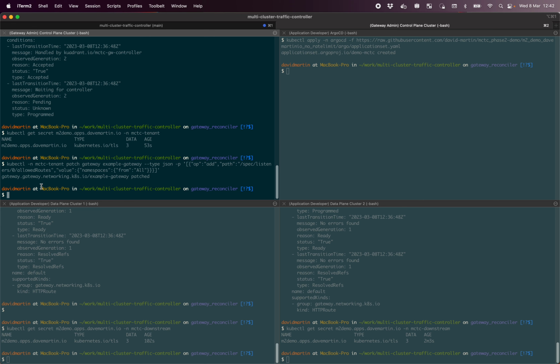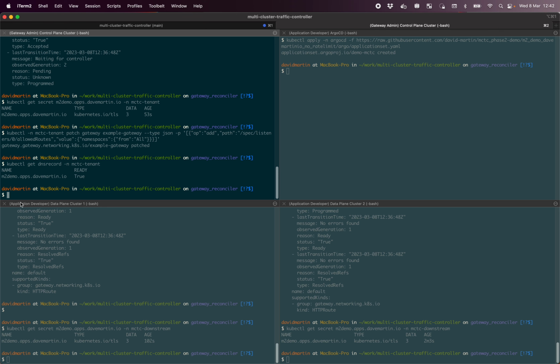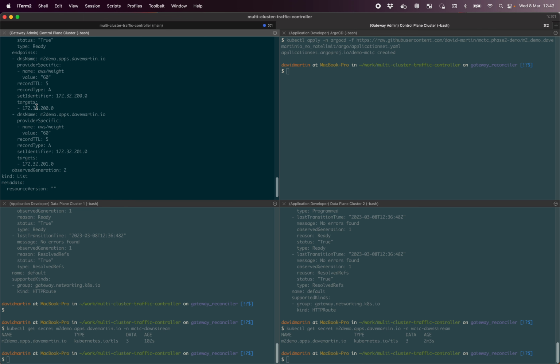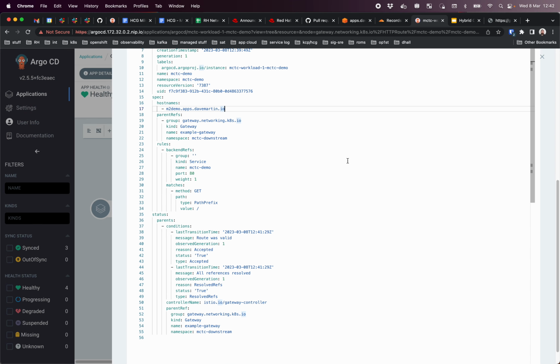So if we have a look for DNS record resources in our tenant namespace back in the control plane, we'll see that one exists for our app. Have a look at the YAML of that. We'll see a little bit more information about endpoints. We have 2 endpoints, and there's 2 different IP addresses showing up here. So those are the IP addresses of the 2 gateways, one in either data plane cluster. And we can see that HEG has taken this information and it's gone off to Route 53 and it's added some records there.